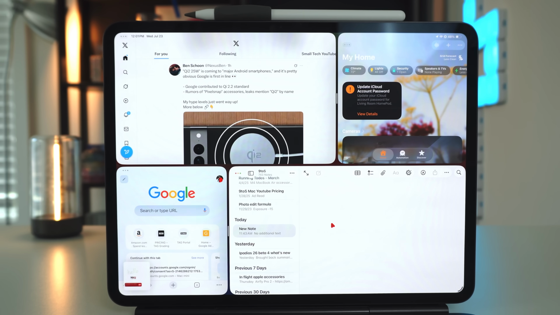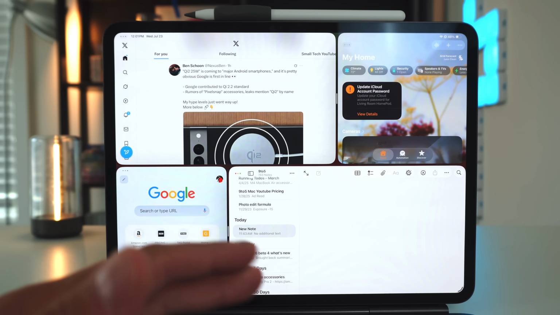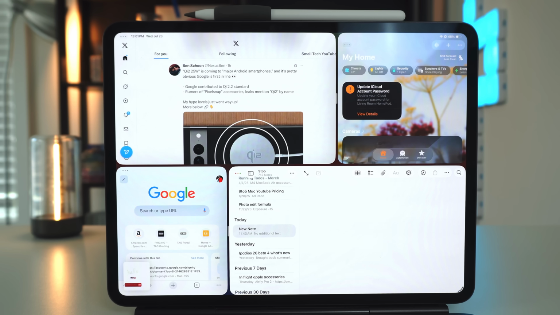So again, multitasking for me has been wonderful. I absolutely love it. Split View is still kind of there. Slide Over is missing, which some people are kind of annoyed about. But overall, I've just been loving this new version of multitasking on the iPad because it makes it feel much more productive than it has in the past.